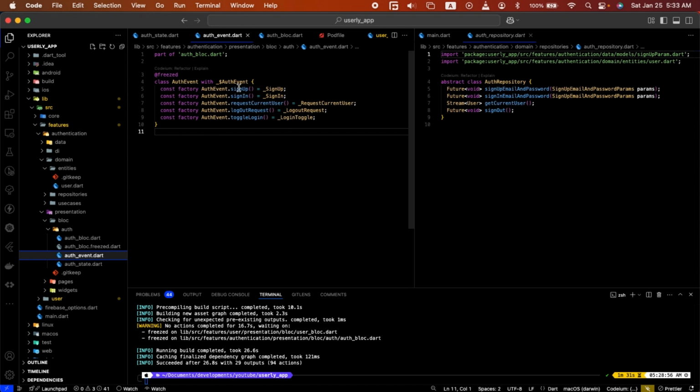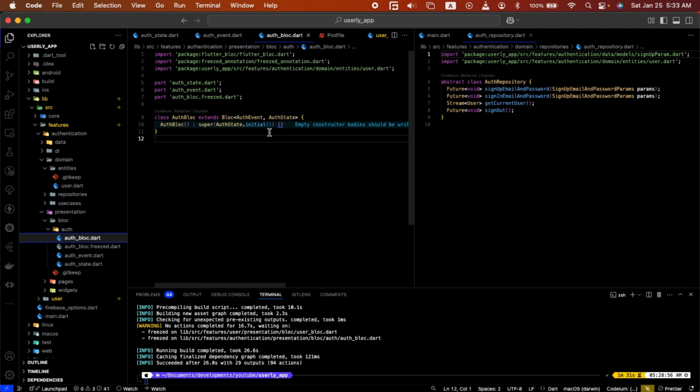And on event, the same: there is sign in event, sign up, and also request current user based on this, get current user, logout request based on this, sign out, and also to toggle login. Okay, so this is an event. After that, use the run builder to run this, and then it will generate, and also here put the initial. As you know, in the bloc we need all those use cases. So let's add them all, and then we will deal with them one by one.